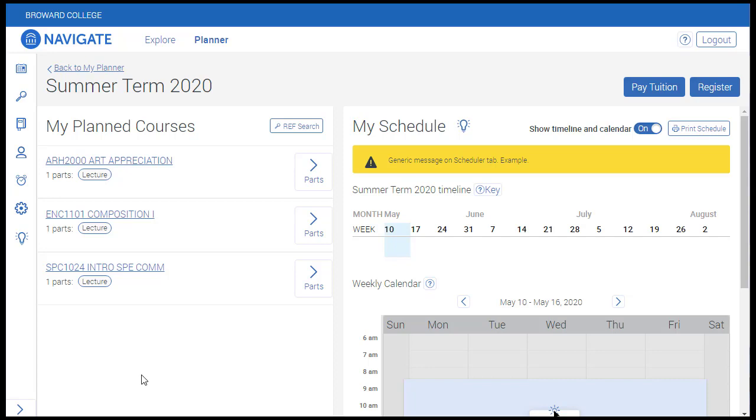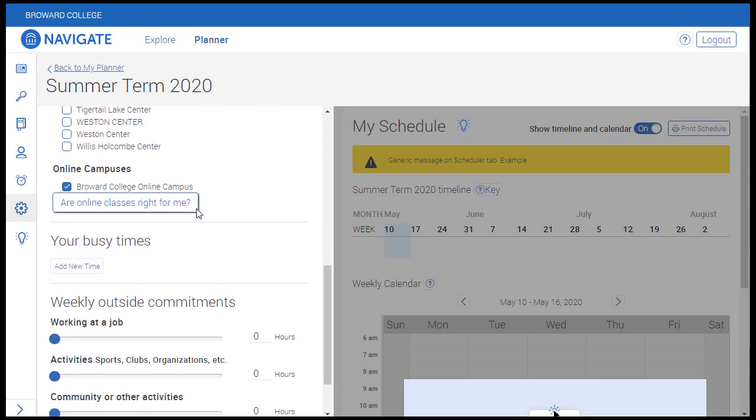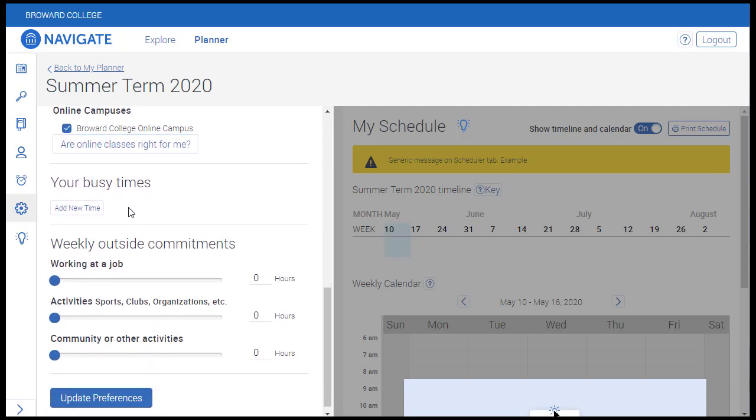The next button, Preferences, allows you to set these preferences, so let's look at that in more detail. Within the Preferences tab, you can select your preferred campus or campuses, including BC Online. Below that, you can select busy times, which will place a block on your weekly calendar based on the days of the week and time frames that you select.